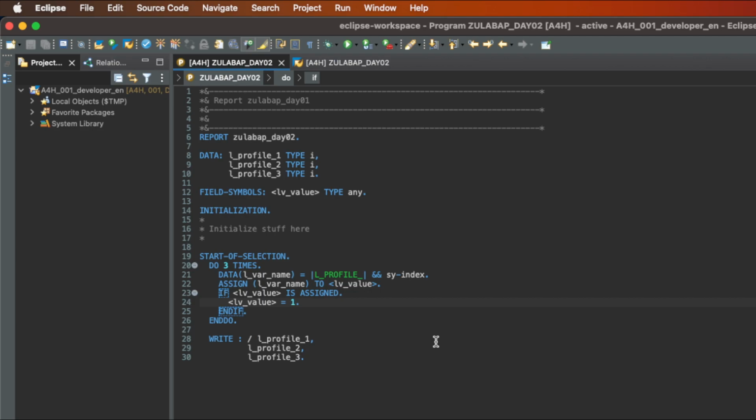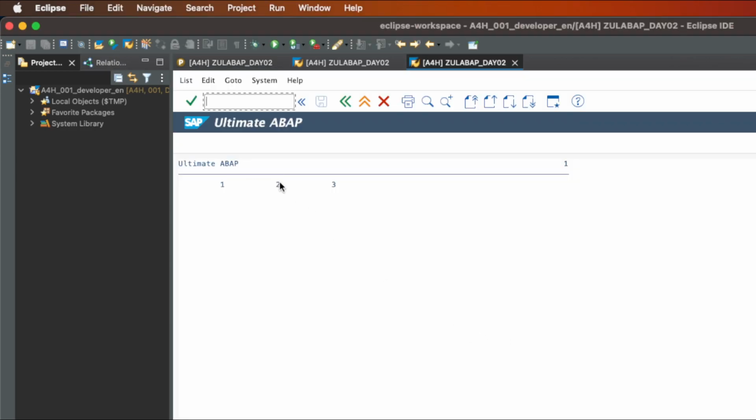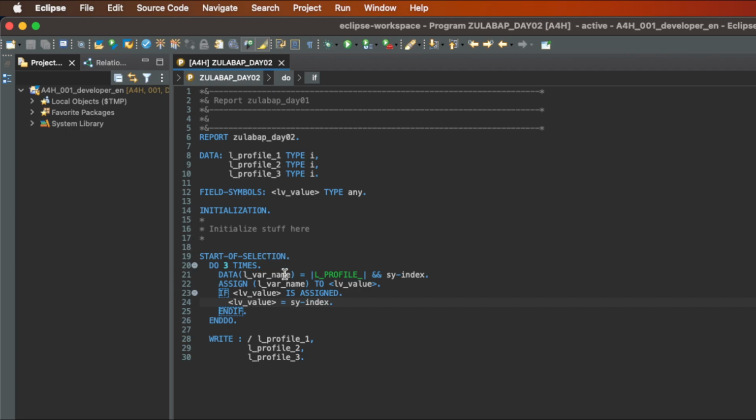Now this will print value 1 for all. So let's change that too, and we'll take the index. So now each variable will get the index value, which is basically 1, 2, and 3. And let's run now. So we have 1, 2, and 3. That means we were able to set variable values based on this loop.